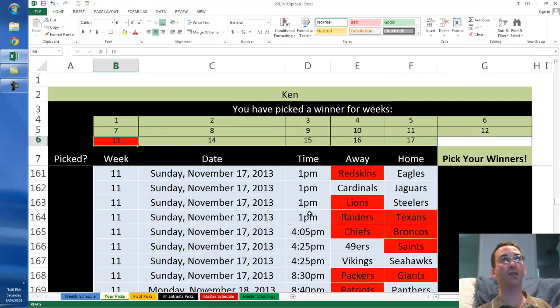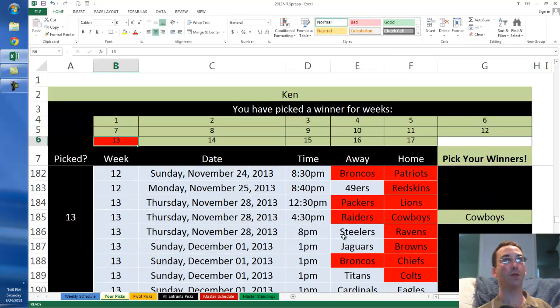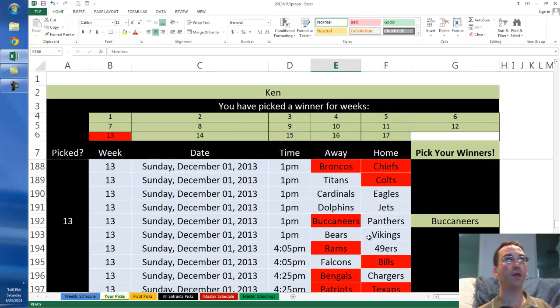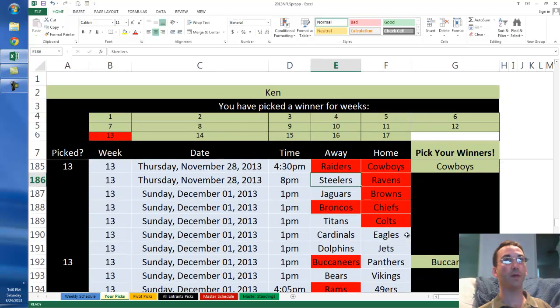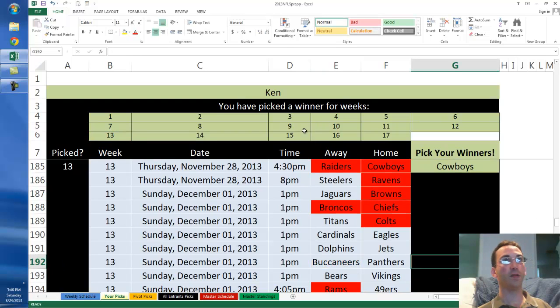And that means you've picked 2 teams or more than 1 team in week 13. So what did we do here? We had the Cowboys and the Bucks. I picked both of those. I can't pick both of those teams, so let's get rid of the Bucks pick. And then everything turns to green up top here, and you know you look good.